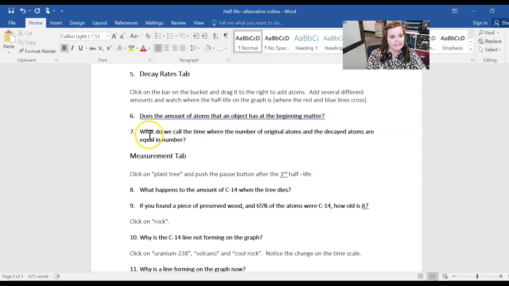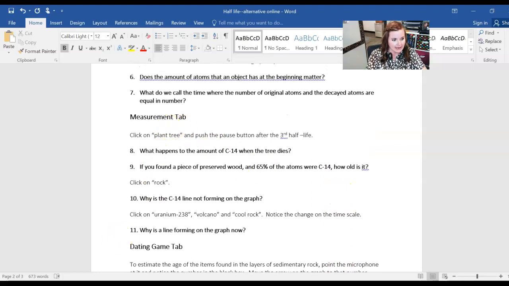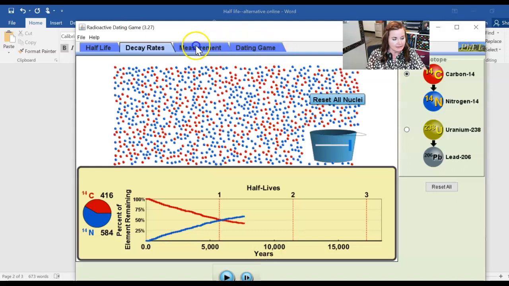And what do we call the time where the original atoms and the decayed atoms are equal in number? At that point where it's 50-50, that is called what? Hint. It's the name of the lab. That's what we've been doing this whole time, right? And then we have the measurement tab. We're going to go up to the measurement tab next.